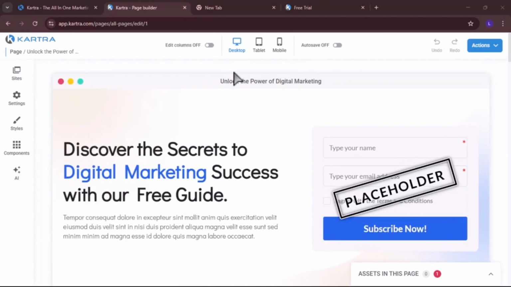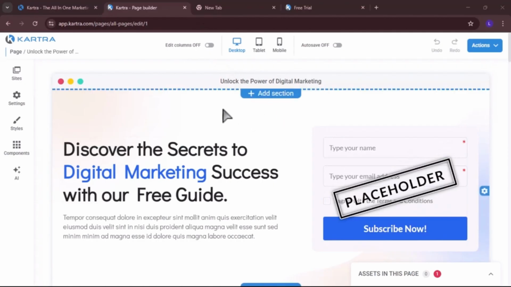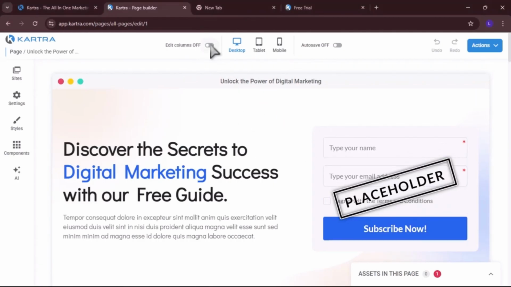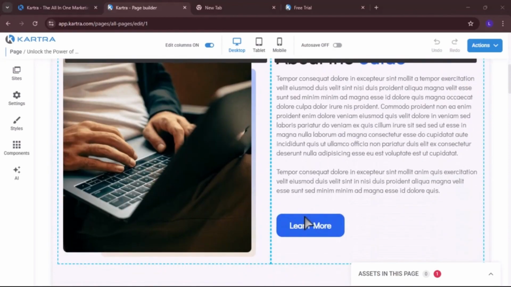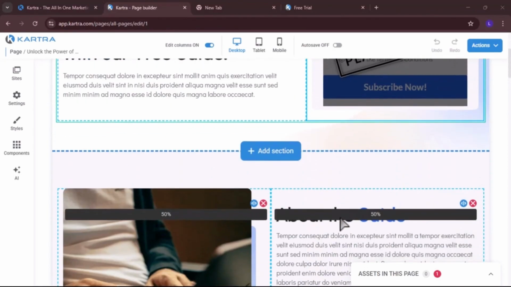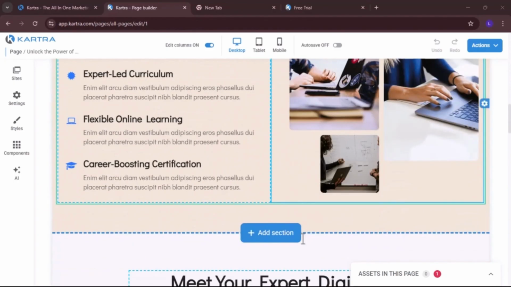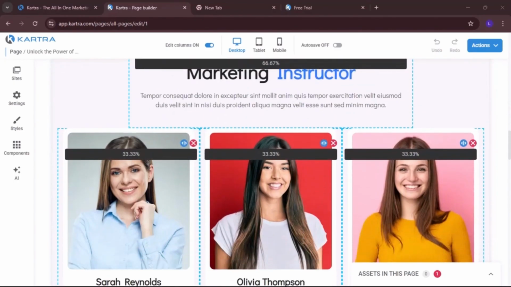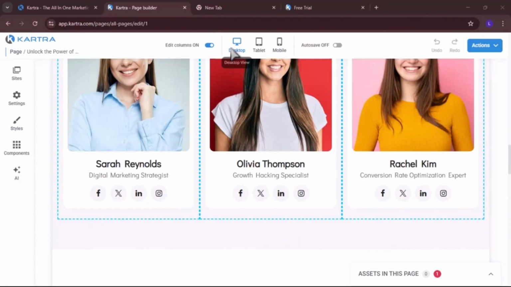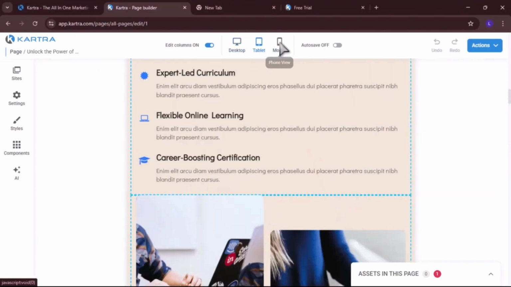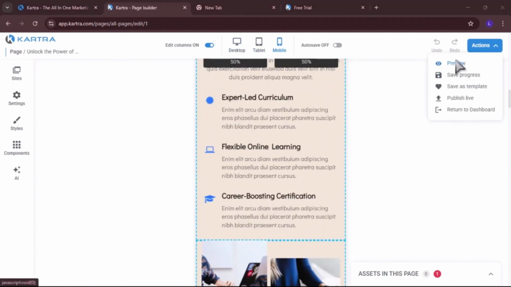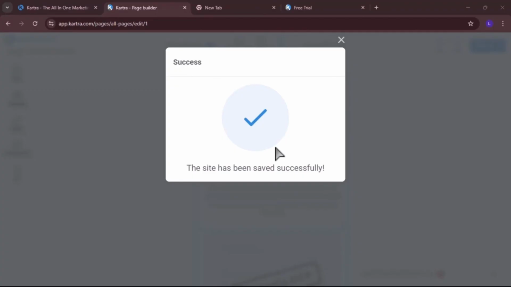Now, if you want to edit the columns inside each section, you can just toggle this on. Great. So this just gives you more control over the landing page. So you can just work with the columns, make the necessary adjustments, and you've got your landing page customized. You can also see the different views. There's a desktop view, tablet view, and the mobile view. And as you edit your landing page, you can come here, preview it, save the progress, save it as a template, or publish it. So always ensure that you save the progress you've made.